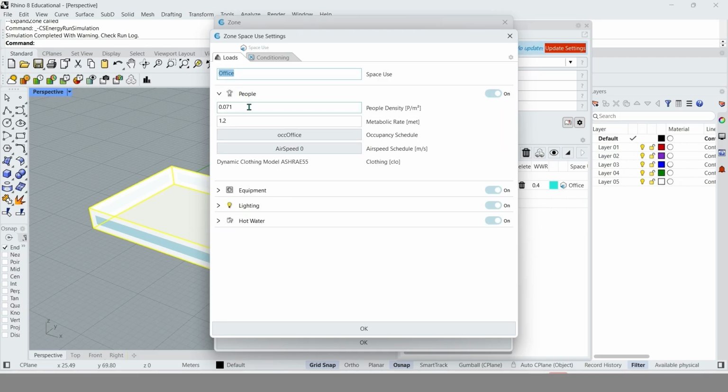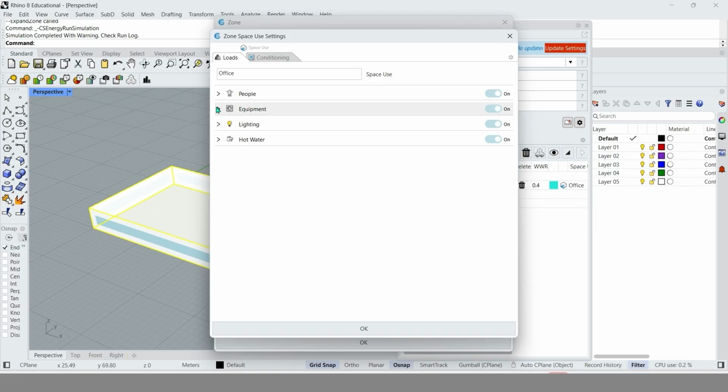People contribute to the internal load. In the people section, the people density is set to the default value. You can change it based on building codes or if you know a more precise people density. Metabolic rate is set to 1.2, which is equivalent to sitting still and working at a desk in an office. You can also select other occupancy schedules and airspeed schedules here, but for now, we will leave them to the default schedules. Later, we'll try custom schedules.